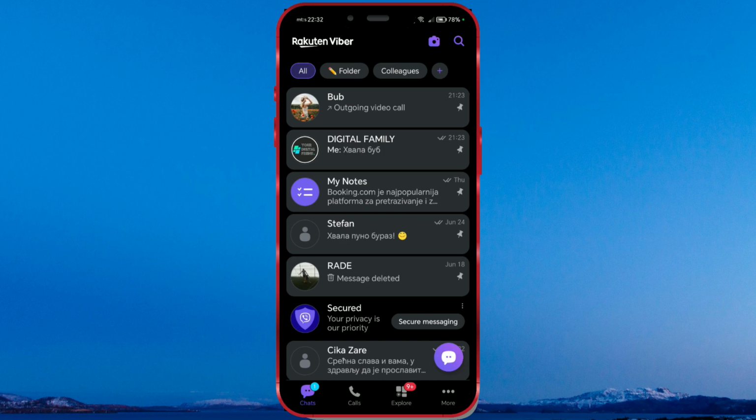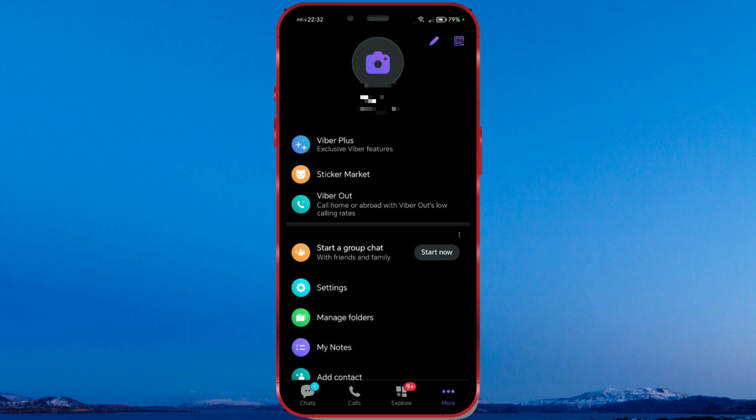Then, click on the three dots in the bottom right corner of the screen. After clicking, a screen with numerous settings options will open. Click on Sticker Market here.